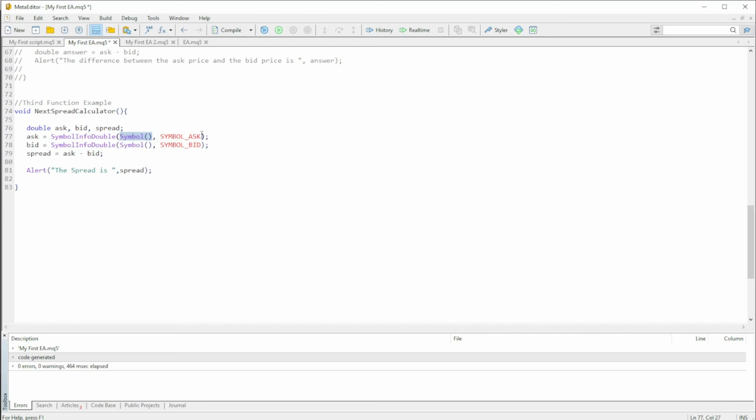Whichever symbol we attach our EA to, it's going to be here, and it is going to take the ask price of this symbol, and then the same for the bid, you see, and then our calculation is done, and this here is displayed as an alert. The alert is displayed, and it's going to say the spread is, whatever this here is. So guys, I hope you understand this.